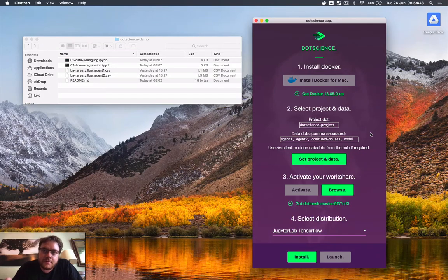Hi, my name's Luke from .mesh, and today I'm going to show you Dotscience, which is a new project to make data scientists more productive. It allows them to version and visualize the results of their experiments as they're running them.